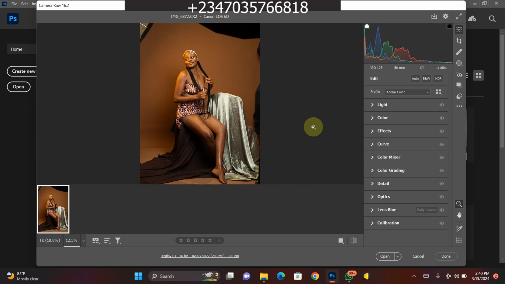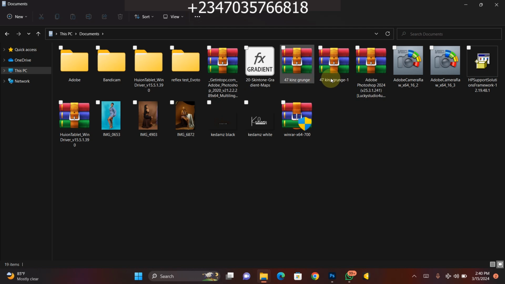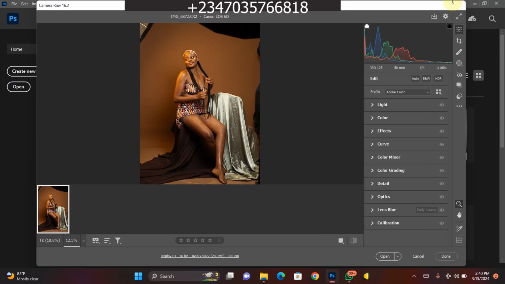So the reason my Camera Raw is like this is because I'm using the latest version of Camera Raw, which is 16.2 and also 16.3. You can just go and download it. Here is mine over here. Here's my 16.2, here's my 16.3. If you want to know the function of 16.2 and 16.3, kindly watch my previous video whereby I make mention of the blur. It comes with very great features which I actually love the most.